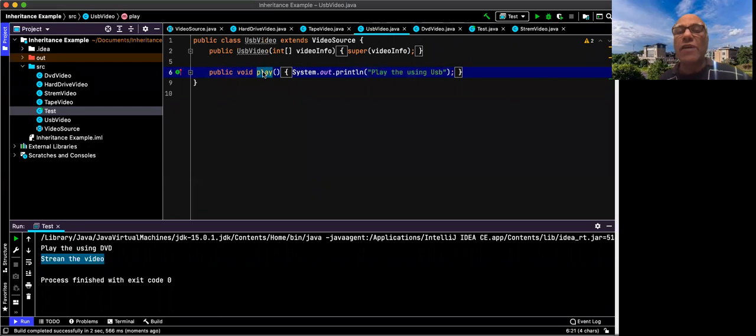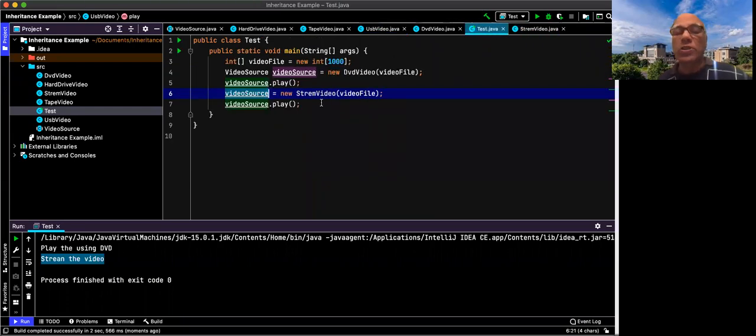So there are 5 different possible play methods. The actual method used depends on the actual type that is stored here. That is the plan, and that is what is happening here.